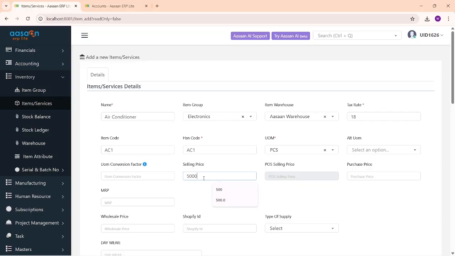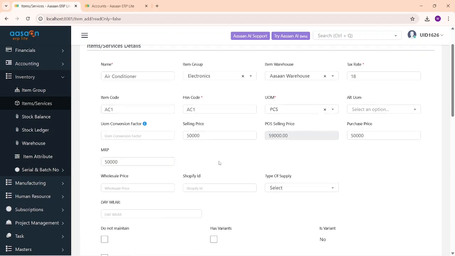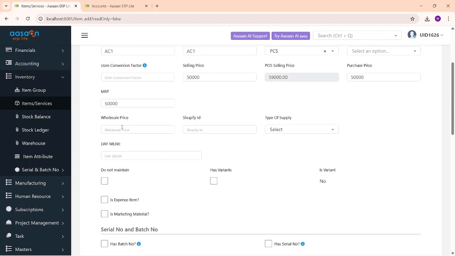Suppose 50,000. Then based on that, the pure selling price will be calculated, calculating the tax as well. Then after that, you can give a purchase price. Suppose I buy it at 50,000 as well. I'll give the MRP. Then you can set a wholesale price.